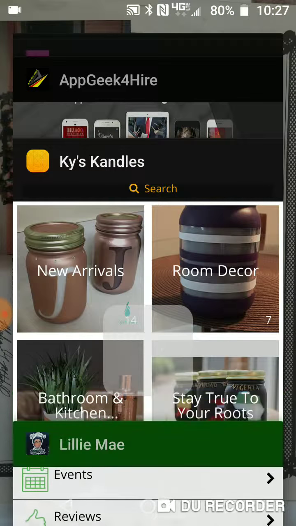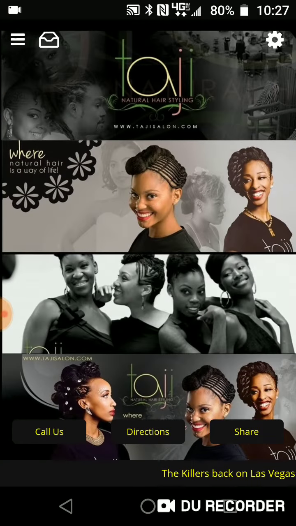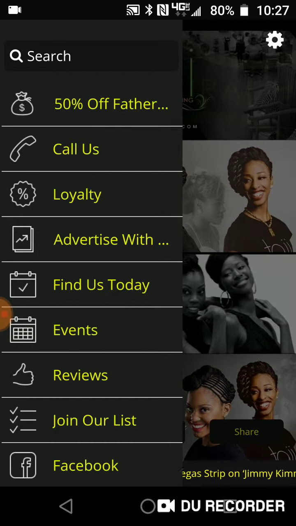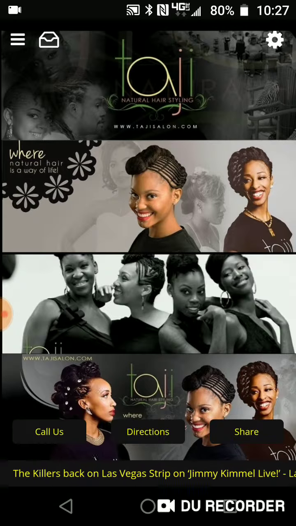And of course, if you hit the more, then you can see more options that they have in their mobile app. This is an example of a salon that I did. This one, all the options are going to come from the top left. If you click on the top left, then they scroll out to the side. So you can have just a basic image. However, you still have the call us, directions, and the share tab at the bottom.